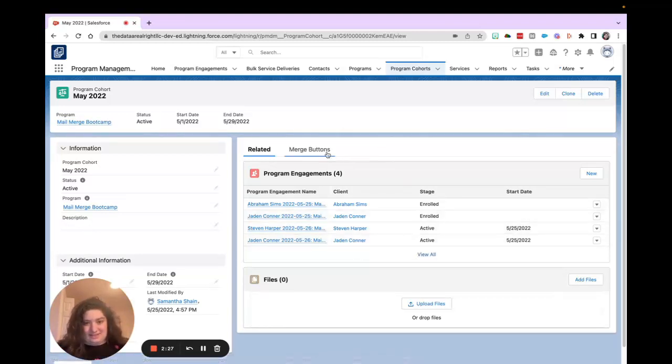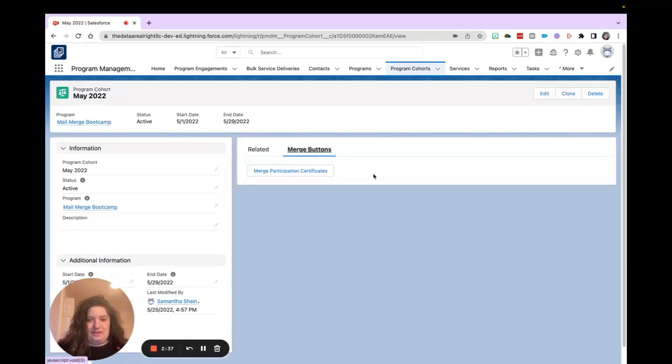I have set this up with a tab. I built this tab using standard Lightning record page features. And behind this button, I've used an extension to Apsona. It's free if you already have Apsona. It's a Lightning component that allows you to add buttons to pages, and the buttons then execute a merge solution. So I'm going to click here and show you how it works.